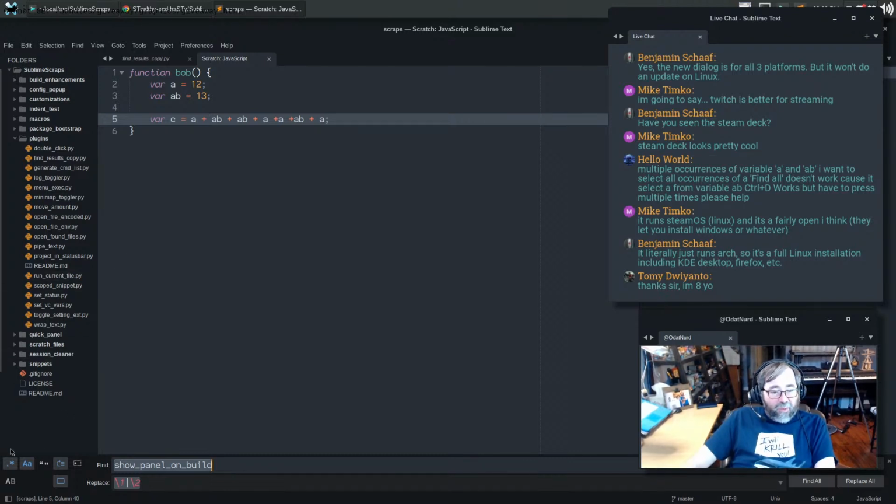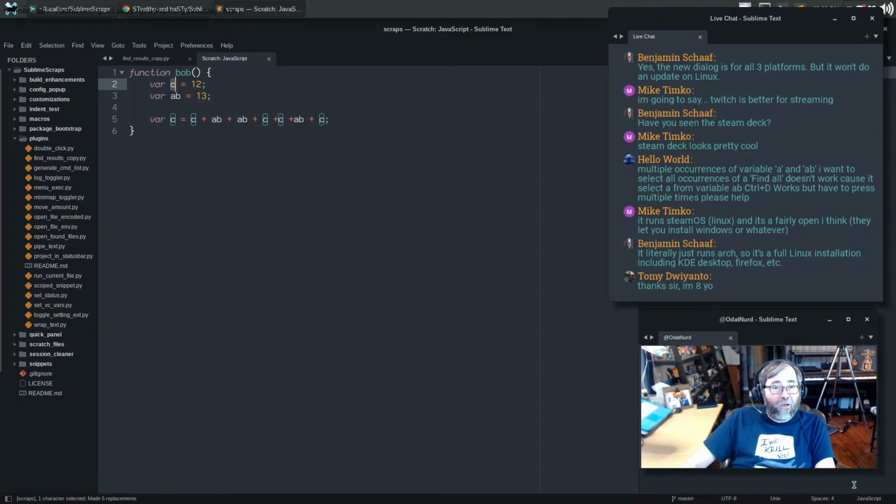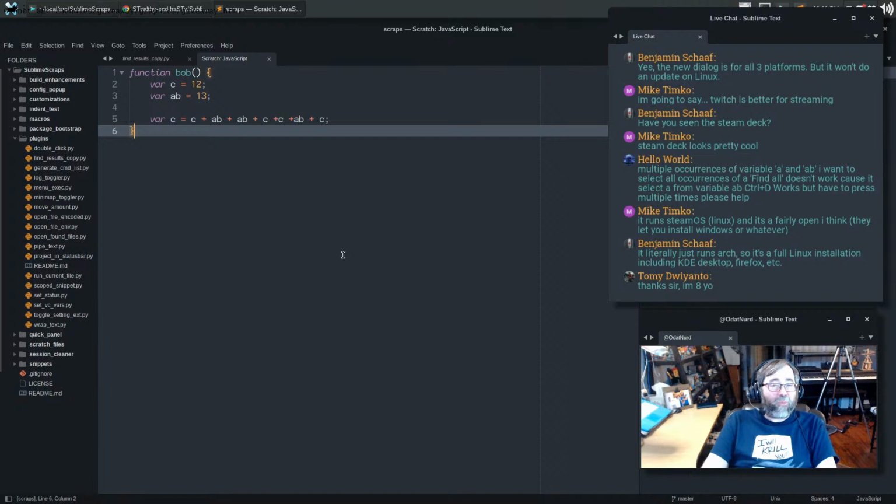Open the find replace panel, make sure that regular expression is turned on, and then you can do this. The \b's make it stop at a word boundary, and that'll make sure that it only finds instances of the word a without any instances of the word ab. And then you could replace a's with c's, for example, and click replace all, and those will all swap and the ab's will remain in there. It's probably how I would do something like that.